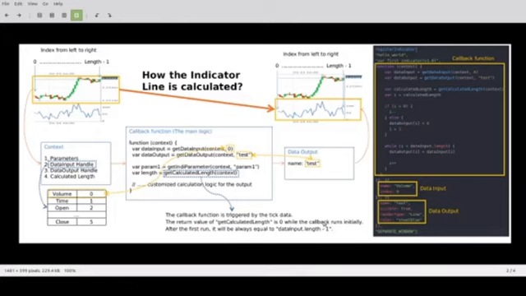Okay. By running this process, we can convert the candlesticks on a chart to an indicator line.